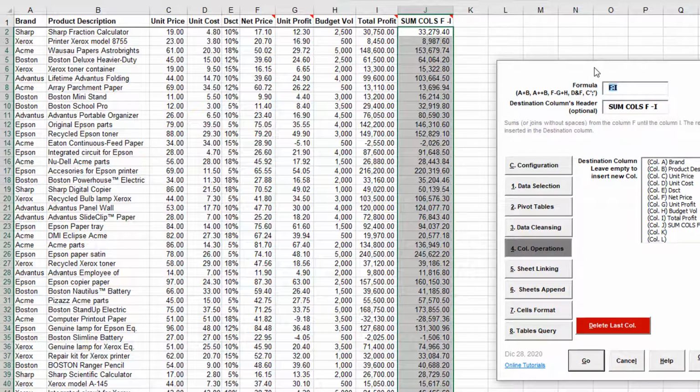We will subtract string columns. In other words, we will remove the brand names appearing in column A from the product descriptions of column B. The output text will be inserted in a new column.